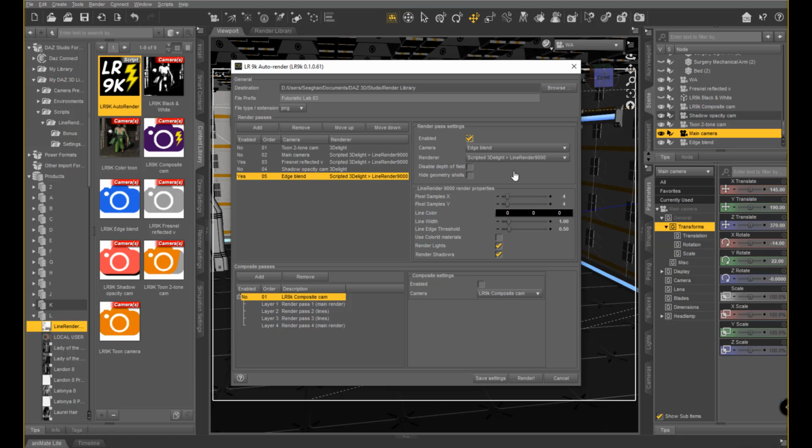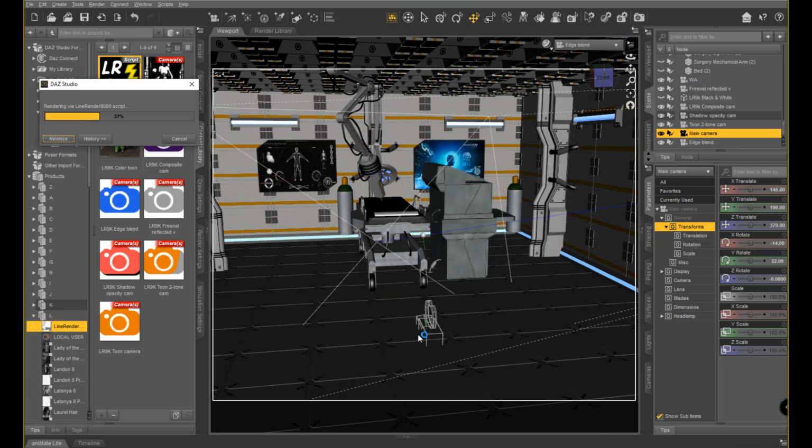All right. So let's disable the Fresnel reflected, and start taking a look at the edge blend and what kind of outputs that gives us. On edge blend, I think we can leave it as is for now and see what the main render looks like, and then we can start getting an idea of where we could get lines. Because if this doesn't look that much different than the Fresnel, then we might be barking up the wrong tree. So let's go ahead and give this a render and see what it looks like.